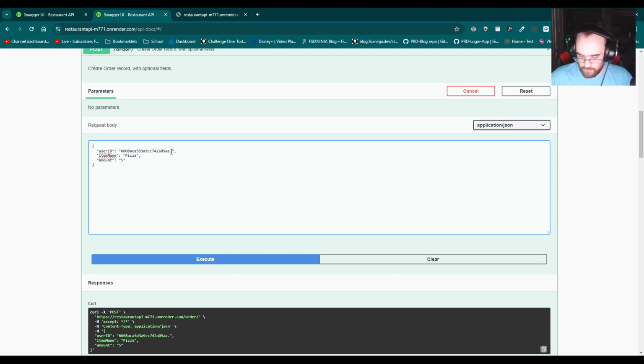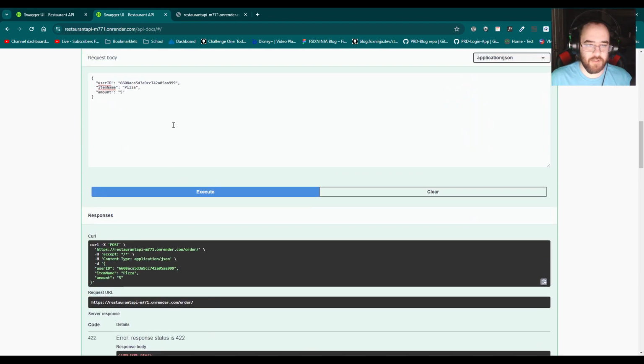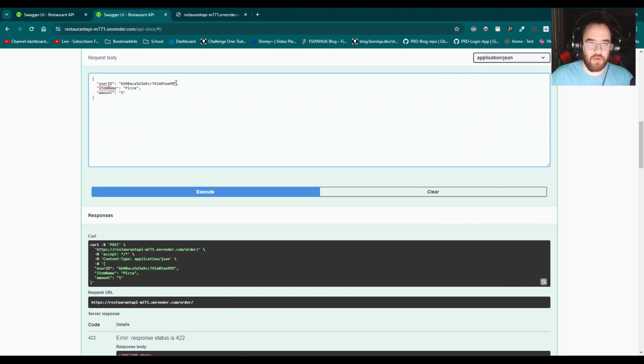So if I now do the 9, actually, let's just do 9 again. So we've got one extra character. It's going to do the same thing, unprocessable. Now we just complete it.